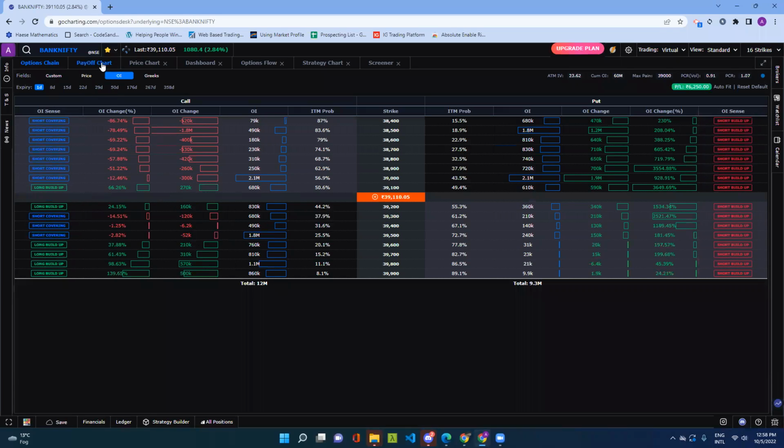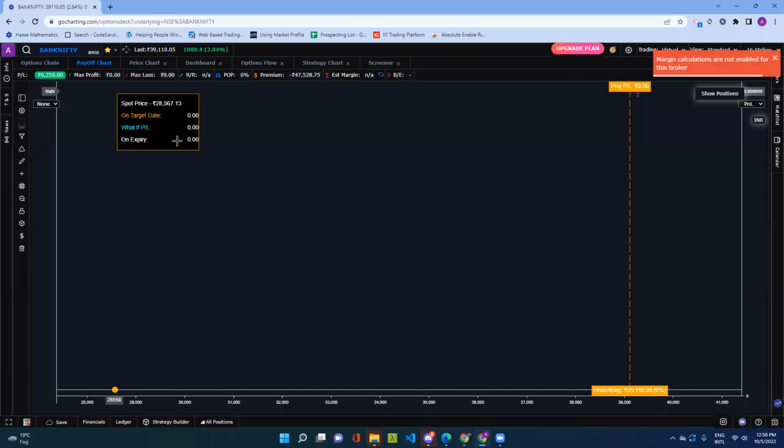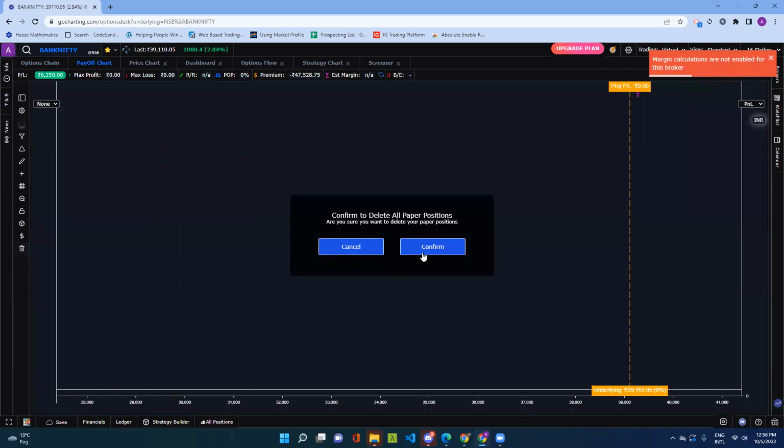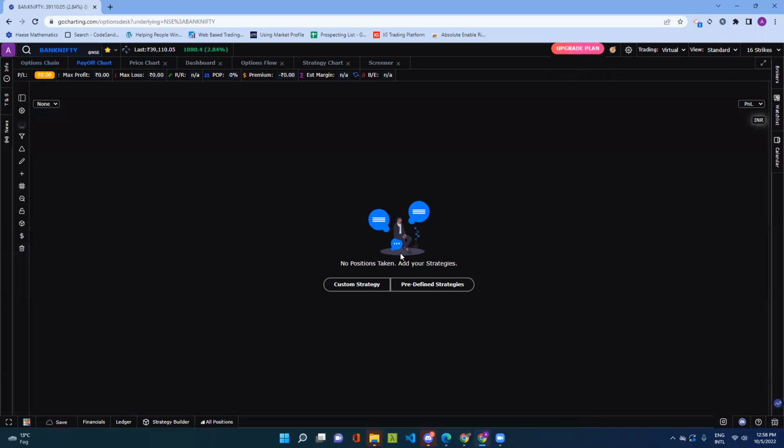So in order to create a strategy, I'm going to go to the payoff chart. Okay. This is how the payoff chart will look like when you start your process.